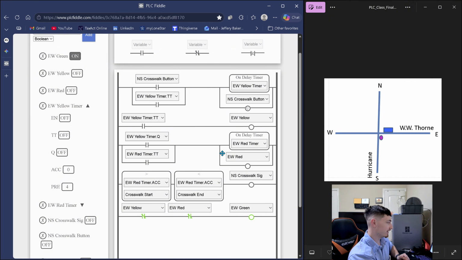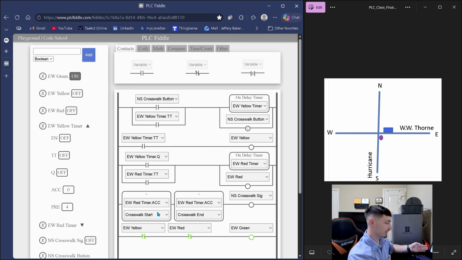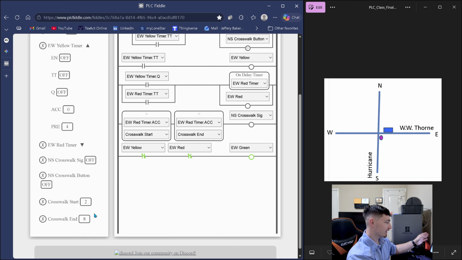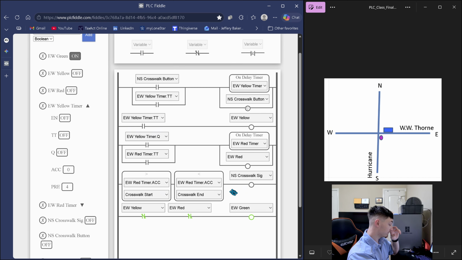And then we've also got these compare functions right here. So you get the greater than and then the less than. And so it's comparing the red timer's accumulated value with the crosswalk start, and so there won't be power until it hits 2 seconds, which is exactly what we want.